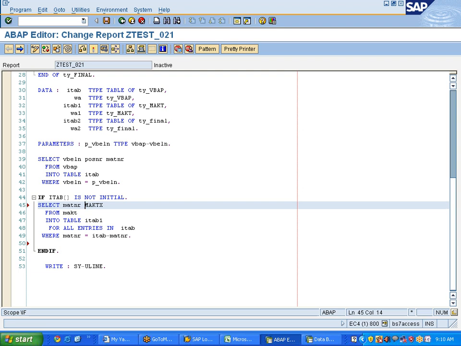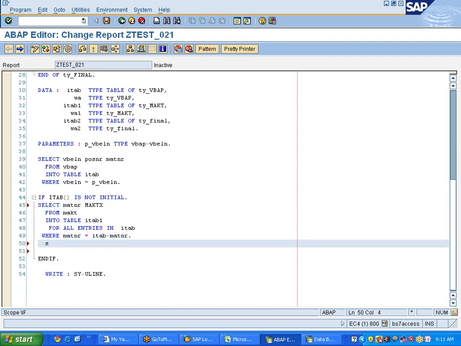Okay, correct? In debugging we have seen. Do you want me to debug once again? Actually, we are selecting, and we have only four records in iTab. We want 4 records in iTab 1 also, sir. How come you are saying 4 records? See, because you are giving SPRAS equal to English here, then you should get 4 records or 1 record.